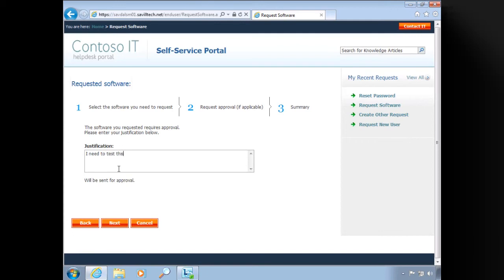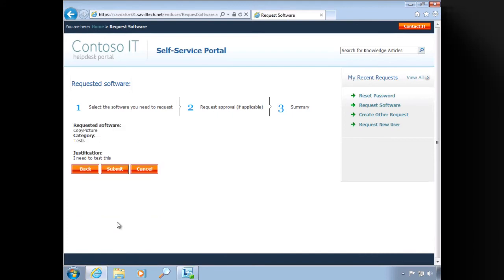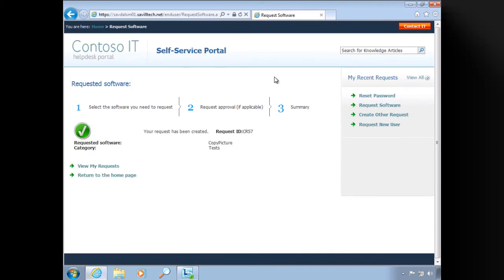Justification is I need to test this. Obviously, if it's a proper app, you'd put something meaningful in that your manager could see, well, yeah, they need it for this reason. And then submit. So that's now in there, and it's been submitted by that user.